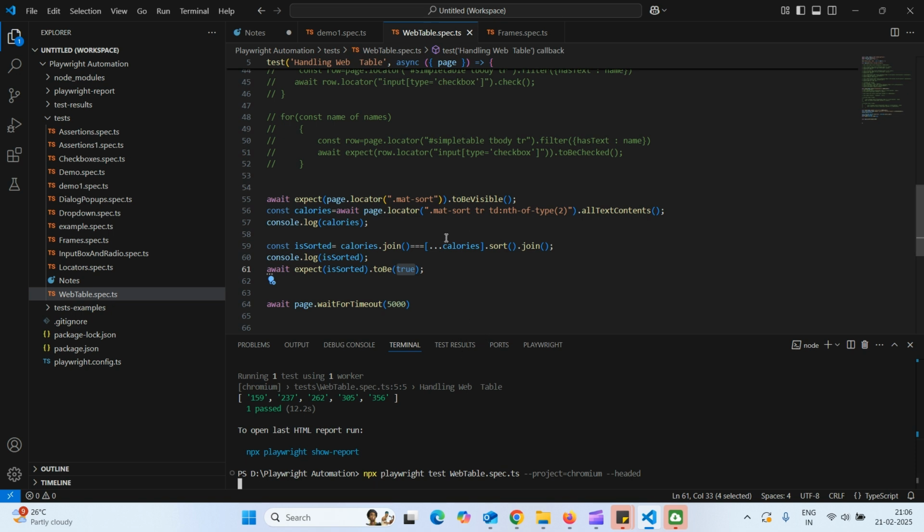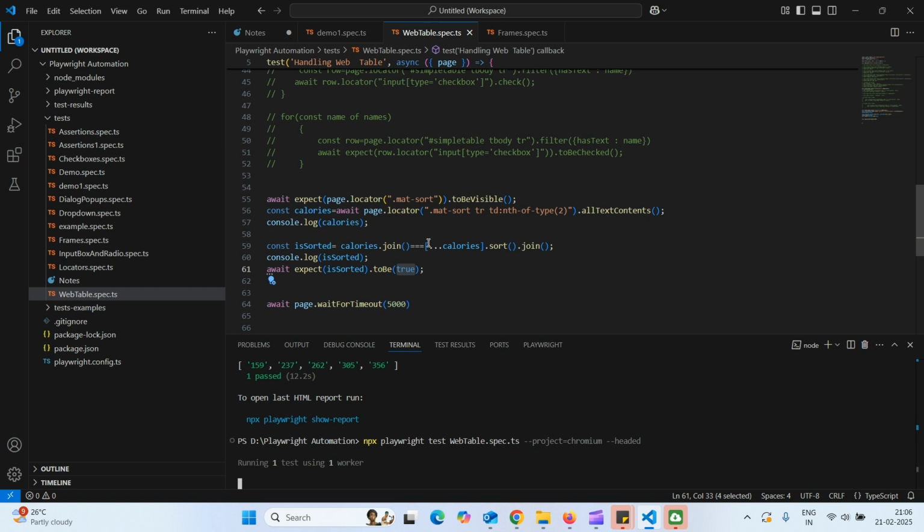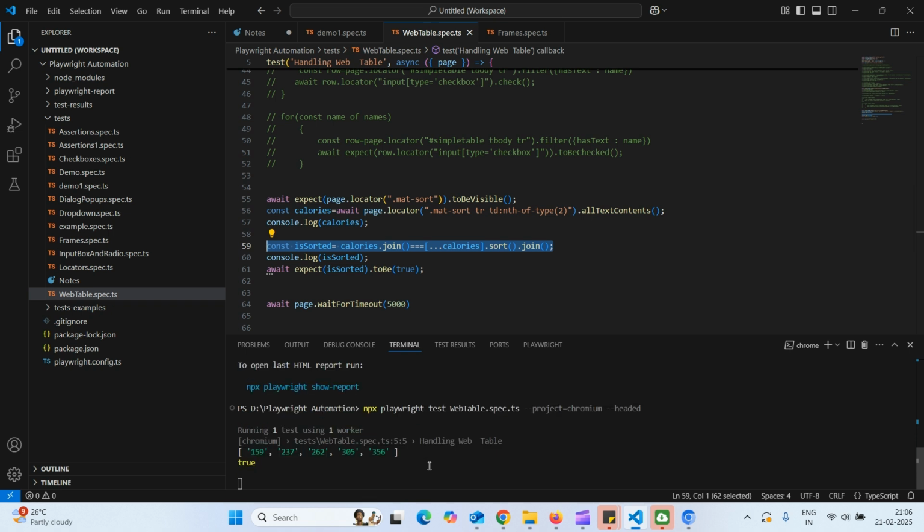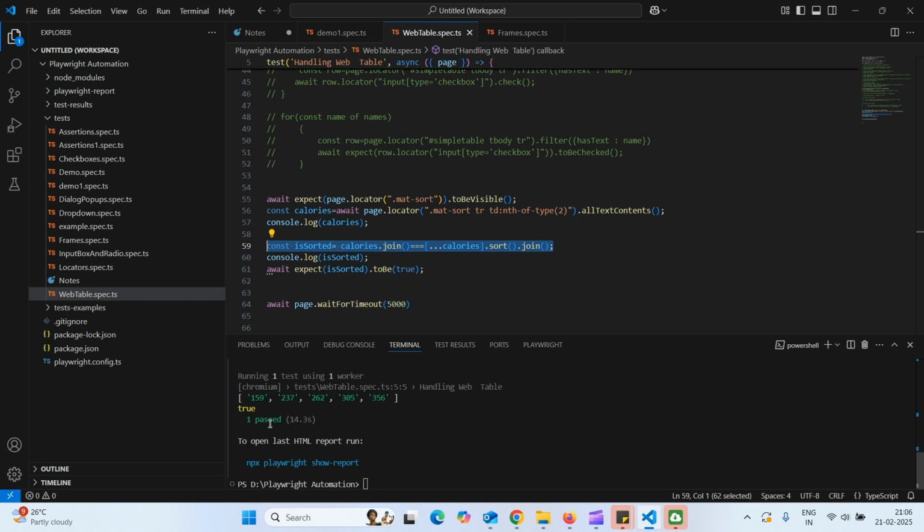There are many ways to compare arrays or strings. I found this is the easy one, so I'm showing it. The output is true. The test is passed. So this is how we validate whether the column is sorted or not.